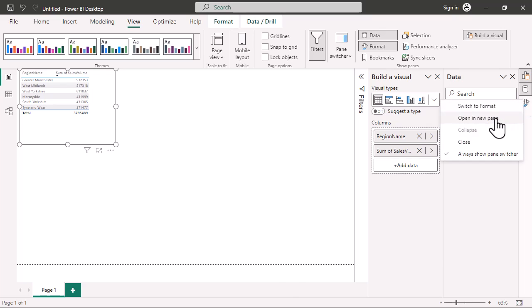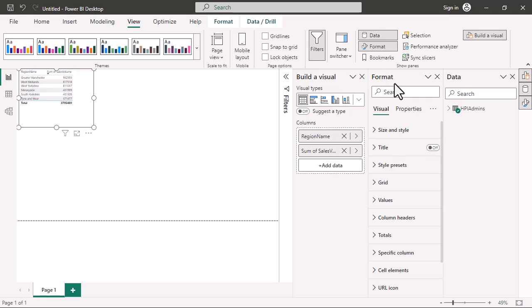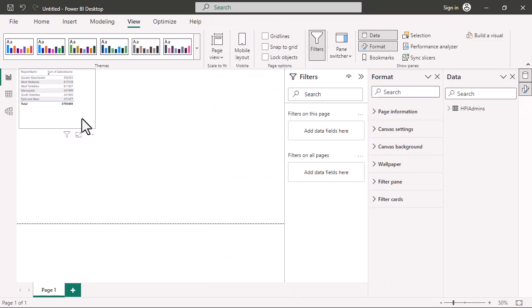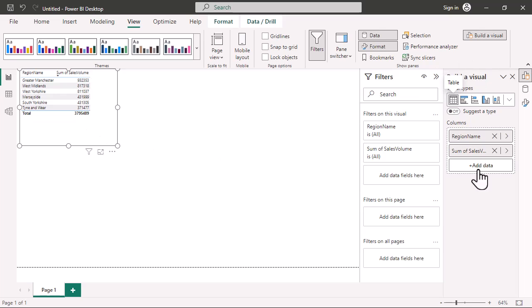And I can do the same with the formatting pane. So now I've got all three of these panes open and I can add the filters pane to make it four. Unfortunately, when I click onto something else and click back to the visual, it all collapses back to the pane switcher. So it's not an ideal solution, but it's getting there, and Microsoft will continue to develop this product.